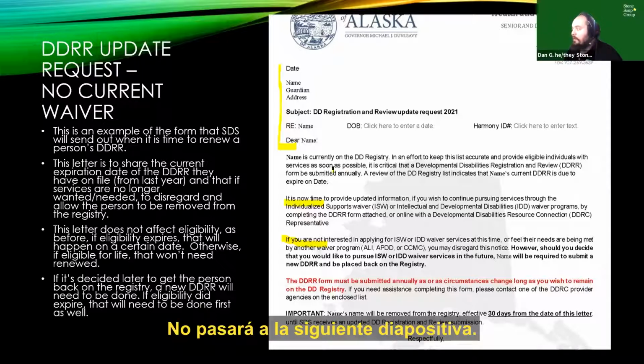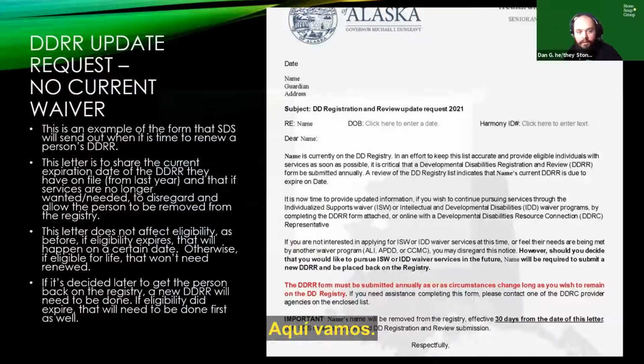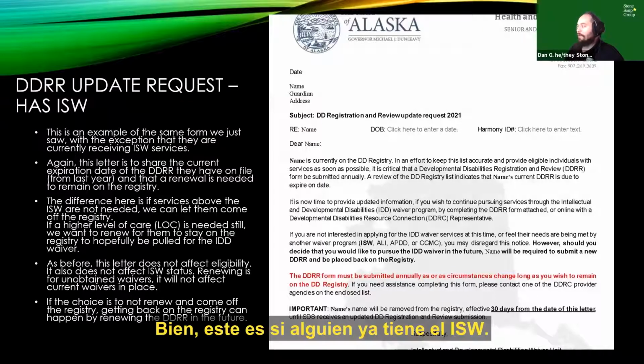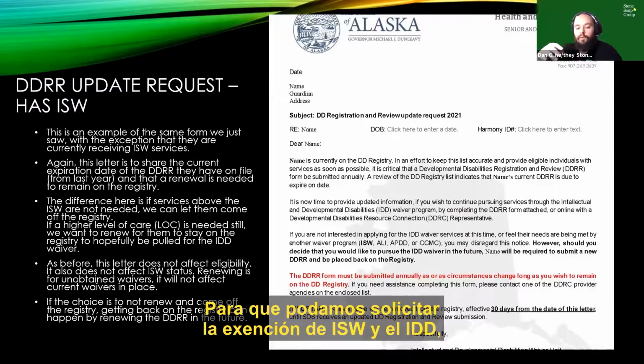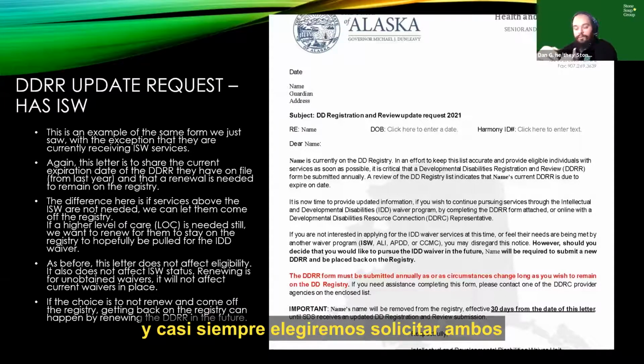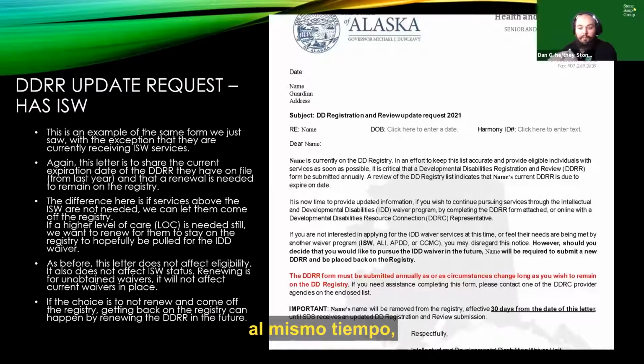And it's not going to the next slide. There we go. Okay, so this one is if somebody already has the ISW. So we can apply for the ISW waiver and the IDD, and we'll almost always choose to apply for both at the same time when we're working with a family, either for the first round or if we're renewing the DDRR on a year and they haven't been pulled for the ISW yet.